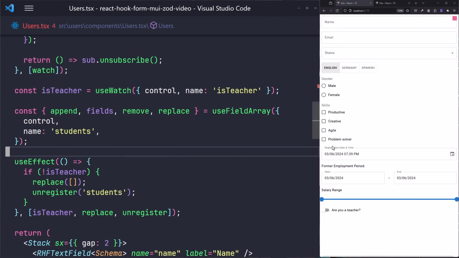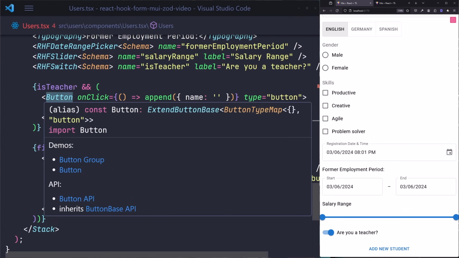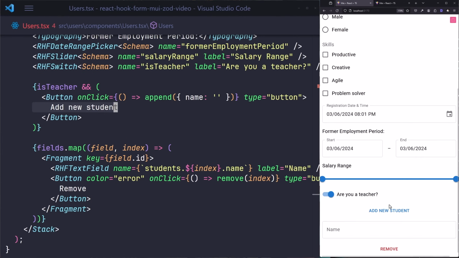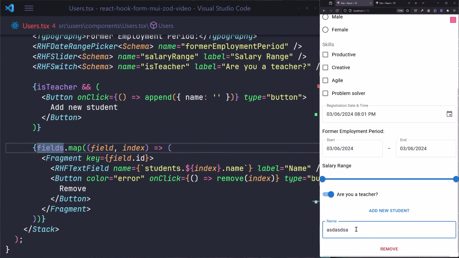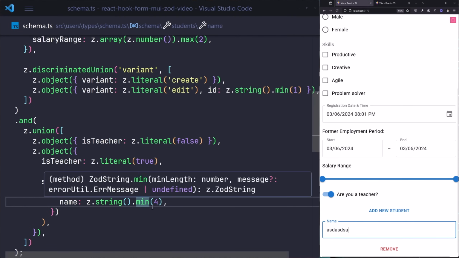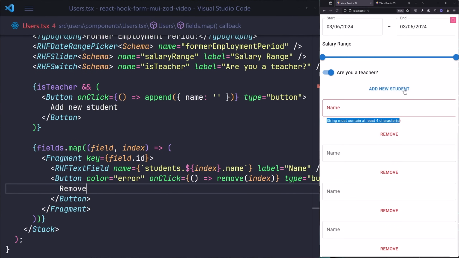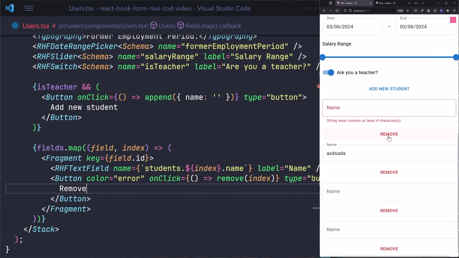Perfect. And now if you head over to our application and refresh the page, if I change this switch to true, the button is here because we specified that if isTeacher is true, I'm going to see a new button with the text of add new student. If I click on it, you see that a new field is added to my fields here, which is going to have the validation that we specified inside our schema. We specified that the name of the student must be at least 4 characters, which is exactly what we have here. Perfect. I can add new students like this. Each of them is going to have their specific validation, and I can also remove them one by one.